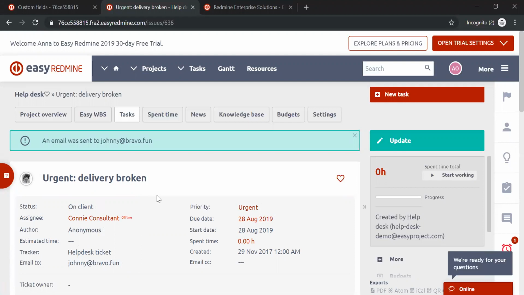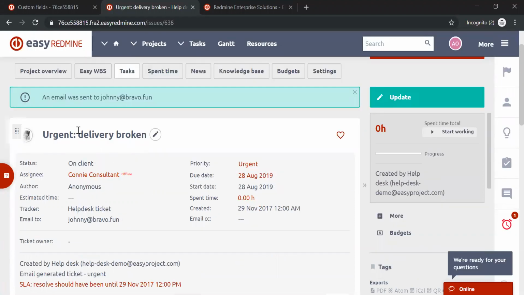Or if you close it and the client replies with the same subject of the email, the support ticket will be reopened. If they change the subject of the email, that means that there will be a completely new ticket created.